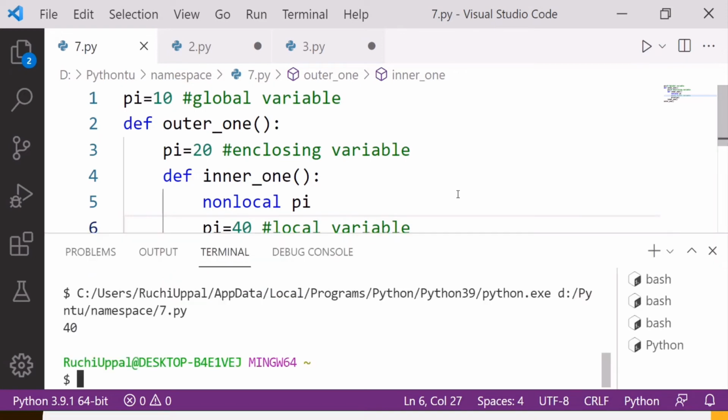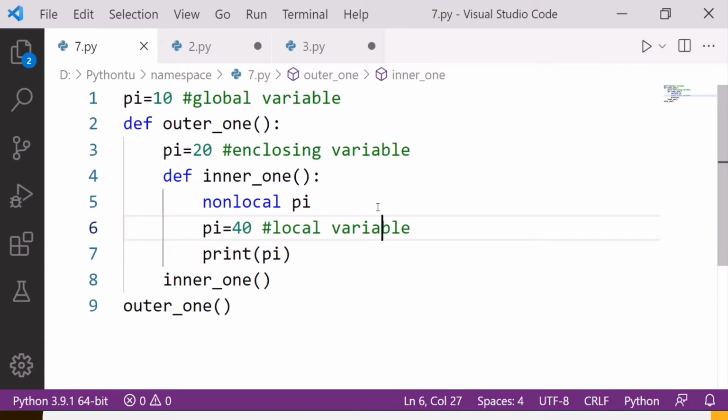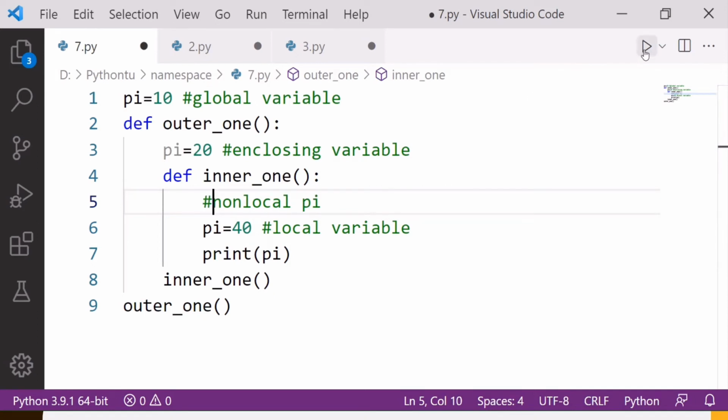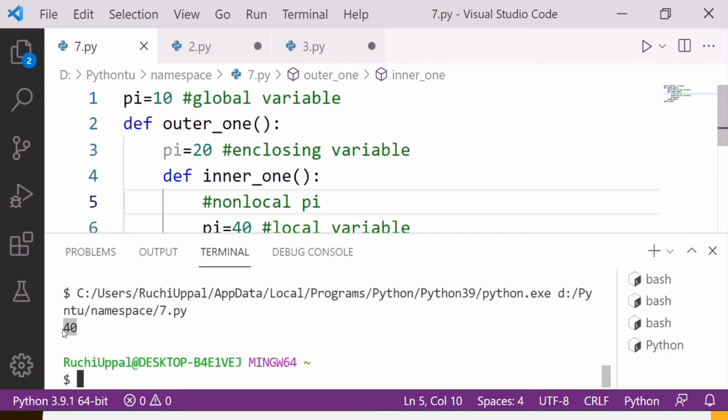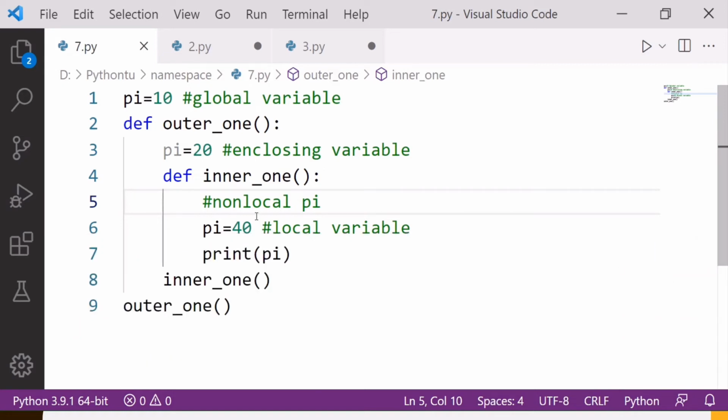Fine. Now the next thing that I want to tell you: what if the local variable is not there? What if I am not using the local variable? Let me comment it out. I'm not using this anymore. Fine, so now if I run, the preference is given to this one only.